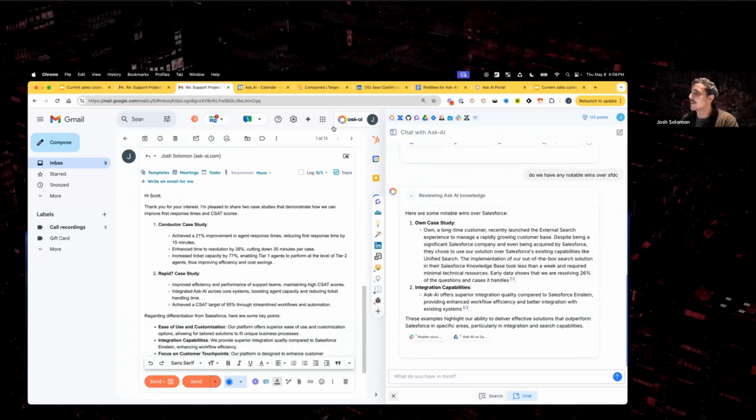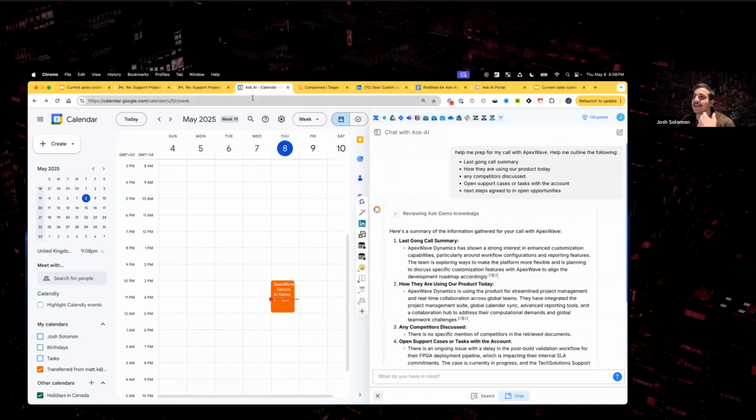So let's look at a couple other examples here. This same concept can now extend out to basically any other moment in your playbook where reps are working to prepare for customer activity, right? So here's an example where I might be prepping for a big demo. I have a demo with Apex Wave for our Secure AI product. I can come into Ask AI and use this agent to help me prep. So help me prep for my call with Apex Wave, help me outline the following.